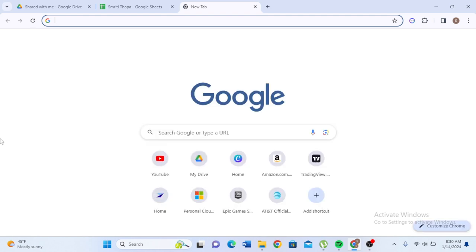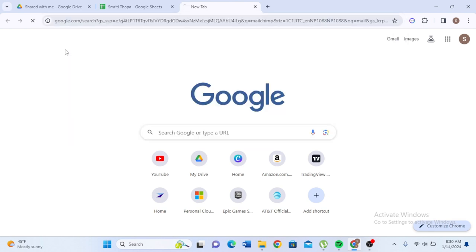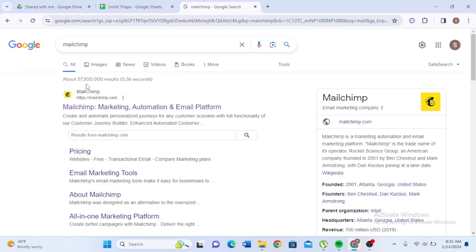In today's video, I'm going to show you how to log into MailChimp. So first you have to open your Google web browser on your device, and in the search section you have to type MailChimp. We could see here, this is the yellow one. Click on this option.